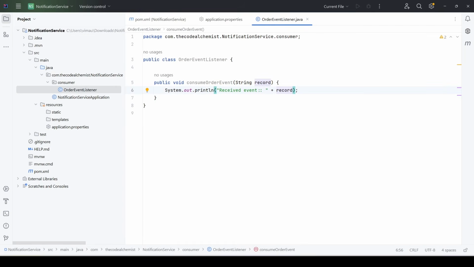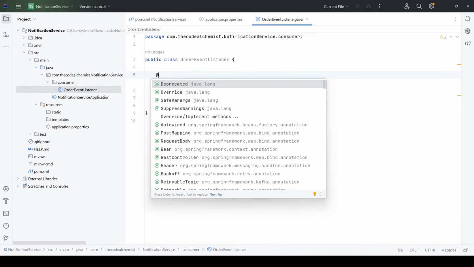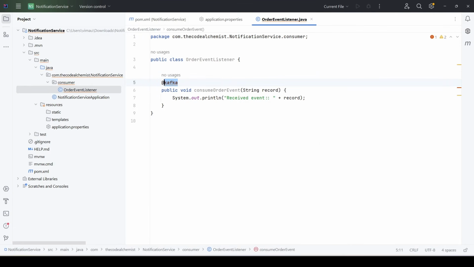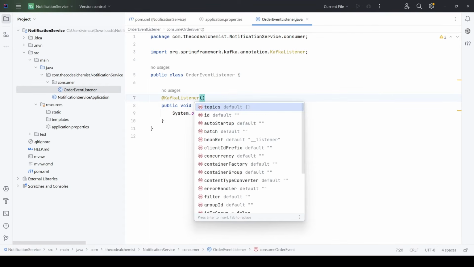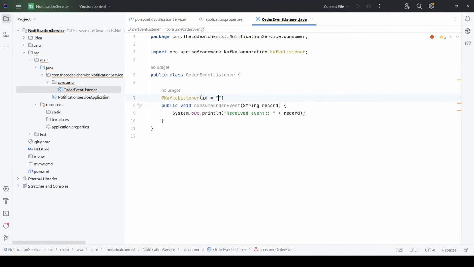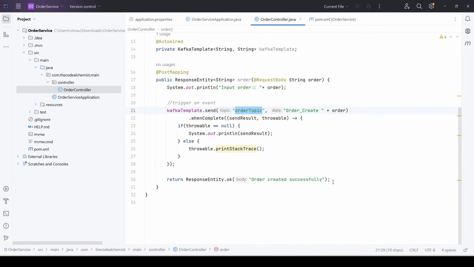Now, how do we bind this listener to the Kafka topic? To do that, we will use a new annotation, KafkaListener. And it requires some properties. First of all, the ID. Let's give it an ID, we will say order event listener. And the second one is topics. Now here we need to pass the topic that we are interested in. In this case, the name of the topic is order topic. So we can copy that from the order service. This is the name of the topic.